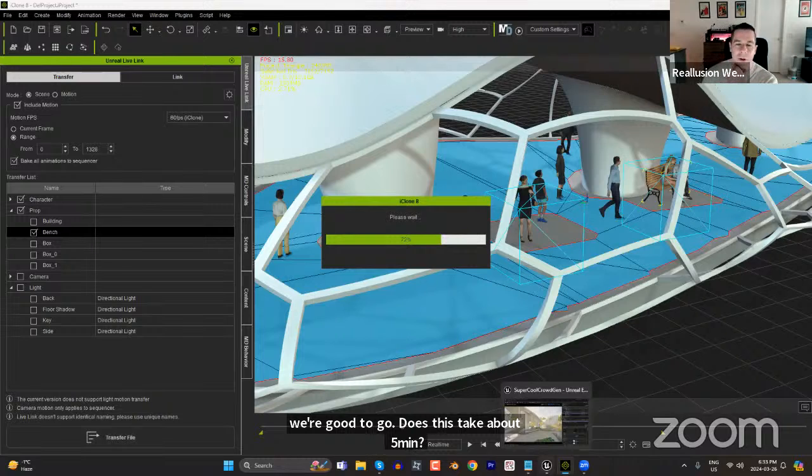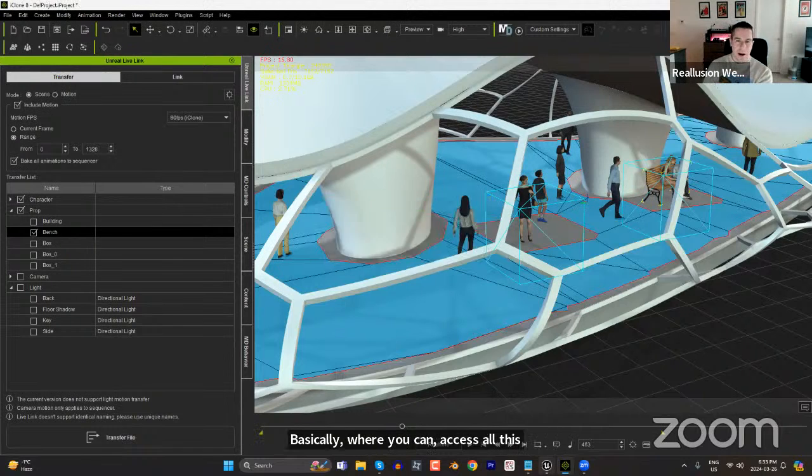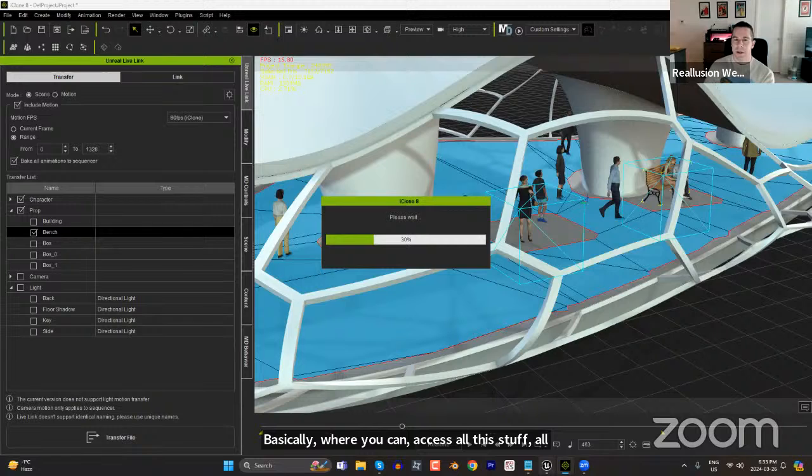While we're doing that, I'm going to explore a little bit in Actor Core and show you a lot of the stuff, basically where you can access all the Actor Core actors and where you can find and test the animations. Let's see, we're at 6:33 right now. So we'll come back in a few minutes.